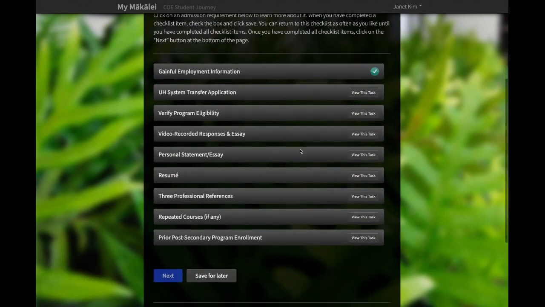To submit your application, you'll need to make sure that all of these items are checked off before you can actually continue on. This button will light up blue and you'll be able to go on for a couple more pages and then officially submit your application. So just make sure that you can log back in as many times as you need and just start working on these as quickly as possible.